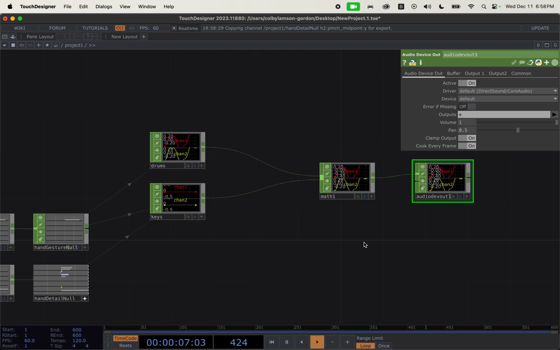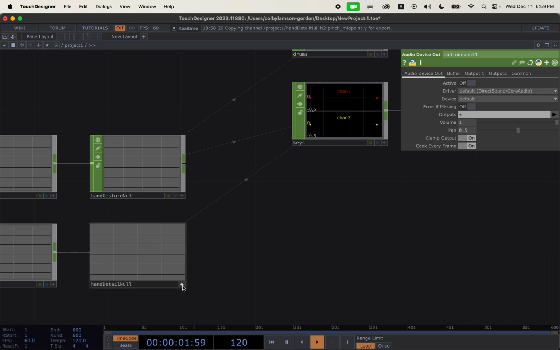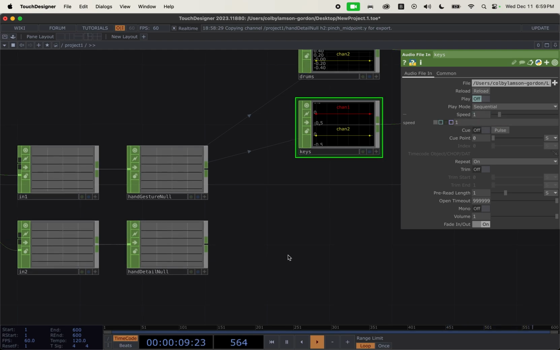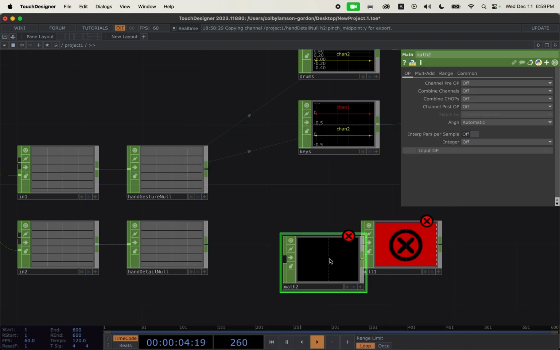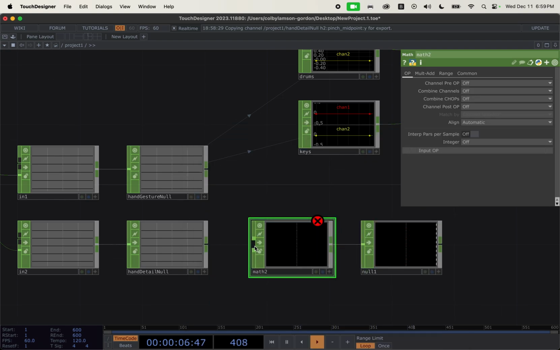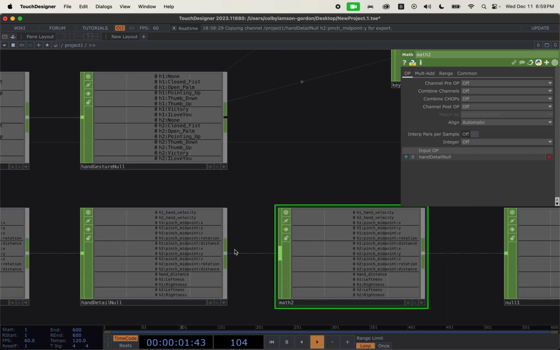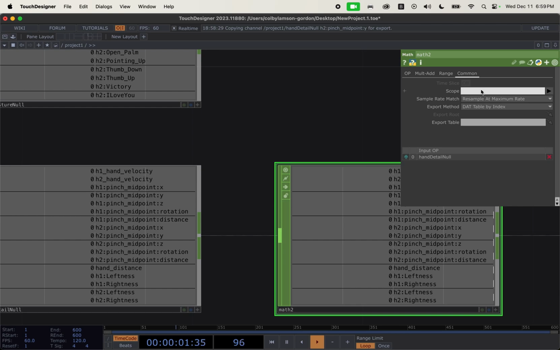Okay, that's a pretty fun effect, but let's say we wanted it more extreme. So I'm going to go ahead and make this not viewer active anymore. I'm actually going to delete this because we're going to use something different. So I'm going to go ahead and put a null and a math down. Okay, so for this math, I only actually want to change the hand to pinch midpoint Y. So let me go ahead and put that over here.